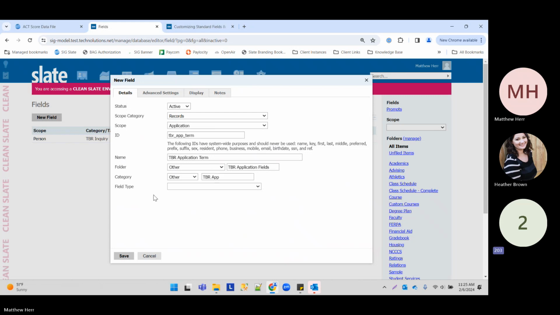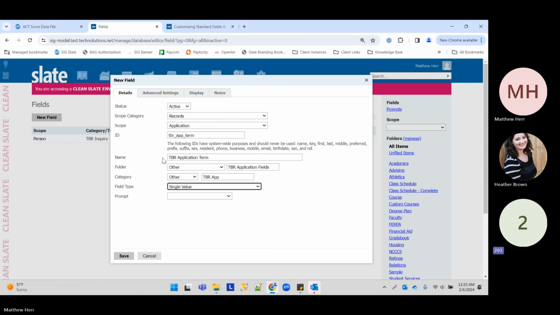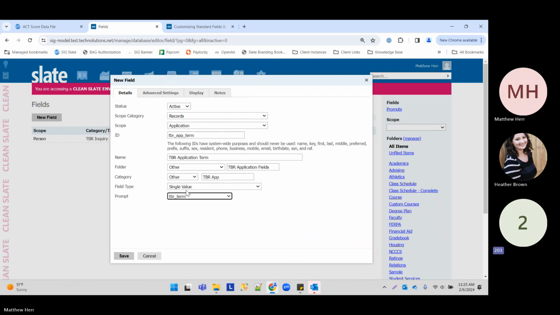We'll just call it TBR app in this example. It's also going to be a single value because we're only going to store one value on the application for the term that they're applying for. And we'll choose our prompt list of TBR term.